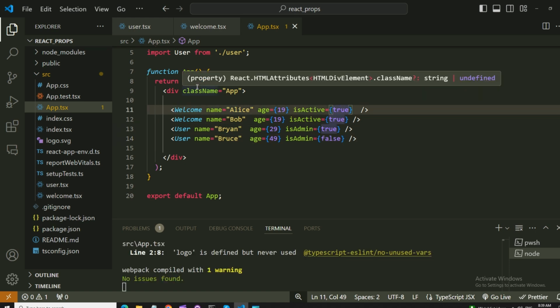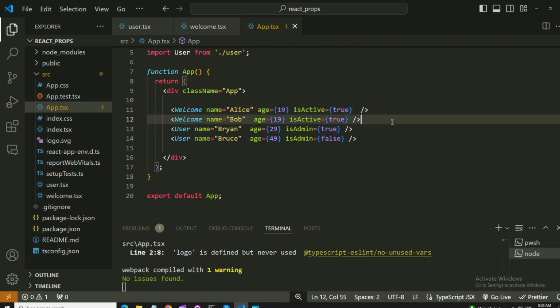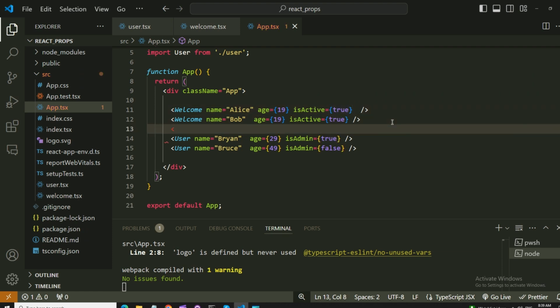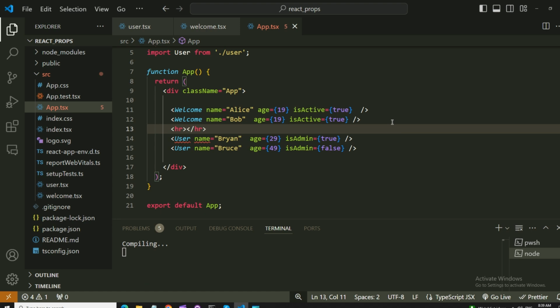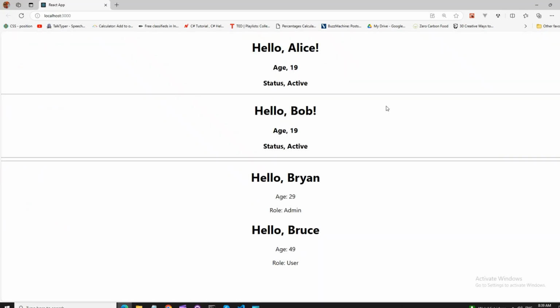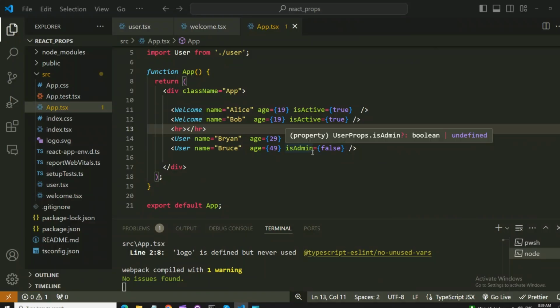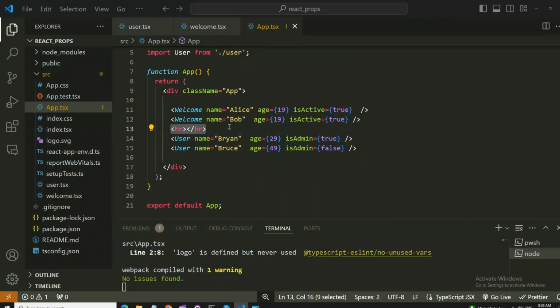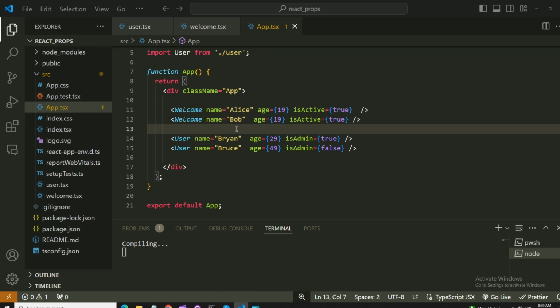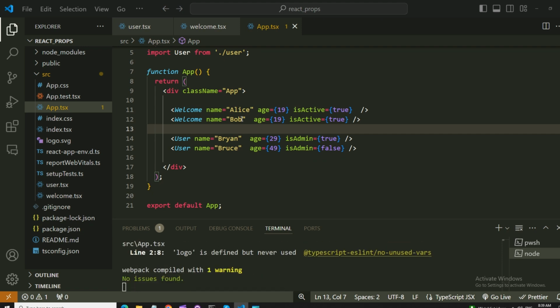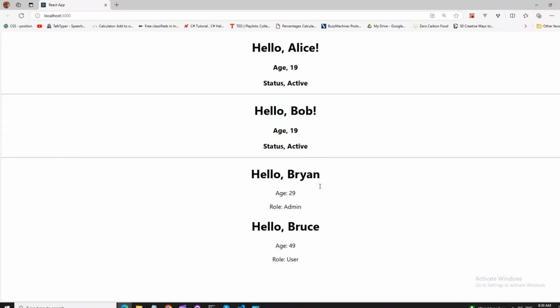Now with this one, if I go back to the program, let's add one HR here. HR is coming up like this. All right, so you can see that this is printing HR everywhere. Well, let's remove this one. So Alice and Bob should come up on the top, and Brian and Bruce should come below that. Okay, so here we have Alice and Bob, and Brian and Bruce at the bottom.